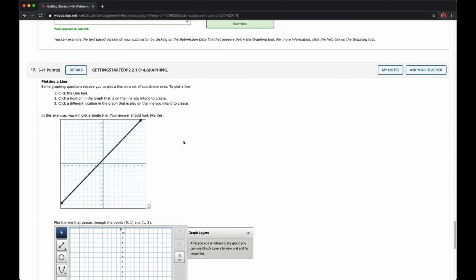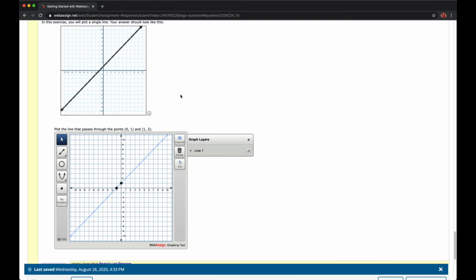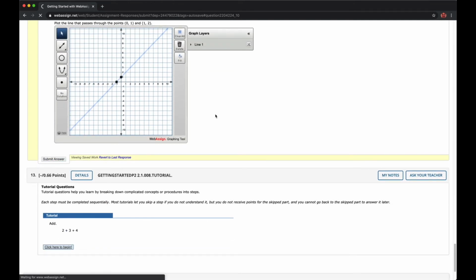And it is correct. Here I just have to draw the line. So I'm going to go ahead and draw the line. This type of tool would be really, really good for Algebra 1, Algebra 2. Pretty sure it can work for geometry as well. Submit answer.